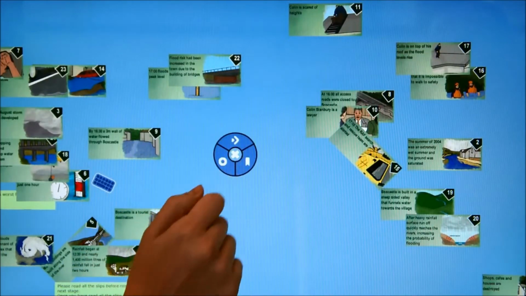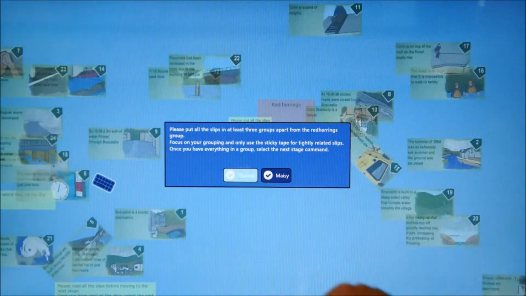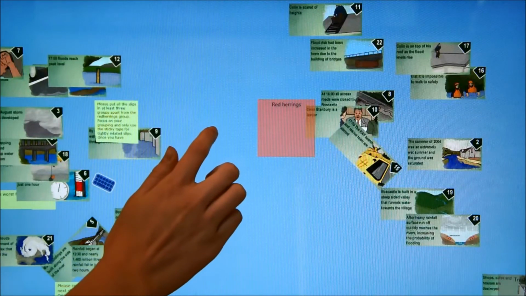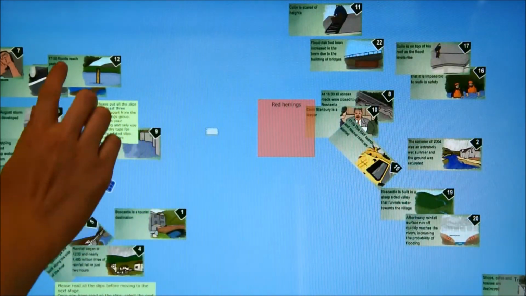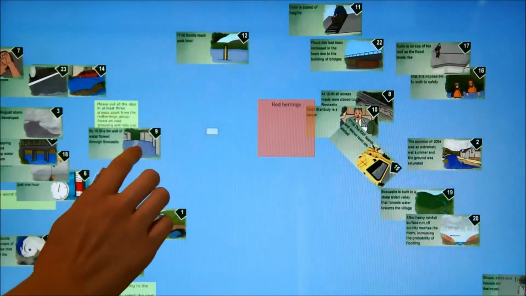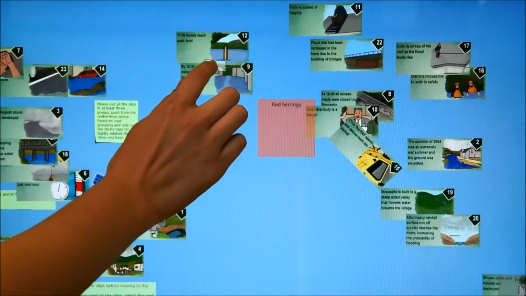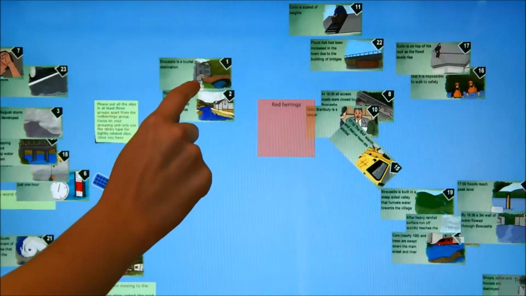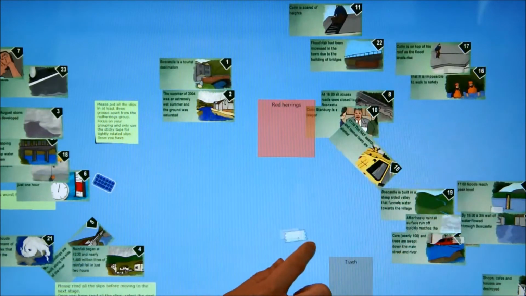The aim of this is to group all of the slips into at least 3 groups, apart from the red herrings. The menu now has more options. This is the sticky note tool. You can use this to tie tightly related slips together. Just drag it on in between 2 slips and they will automatically become together. If you want to remove that, you can place it into the trash, but it will be recorded.